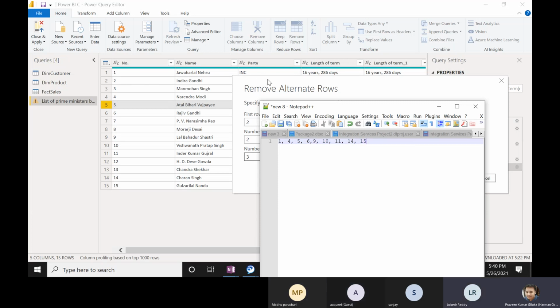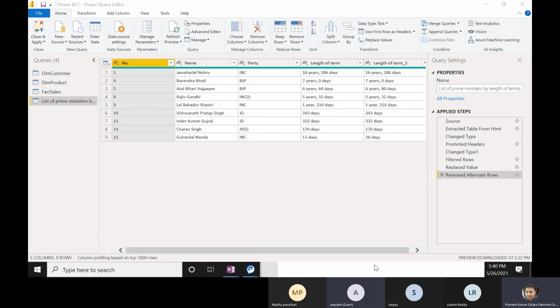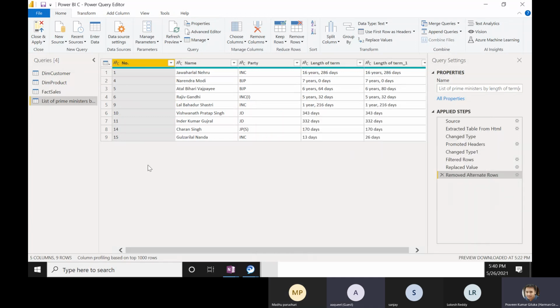Okay. Now I'll click on OK. Now see, is it matching here? Yes. So what we are doing is alternately removing, right? Now, is it clear now? Can you please explain again?